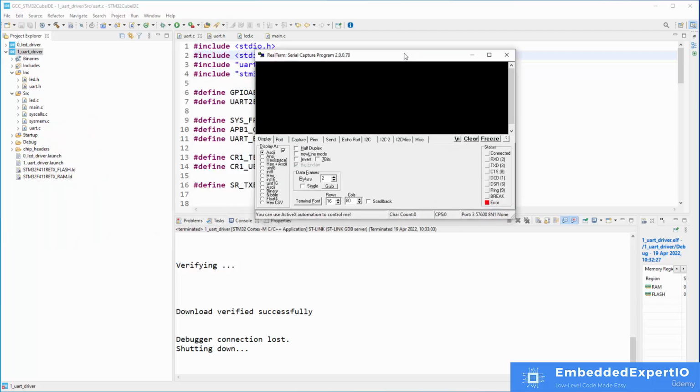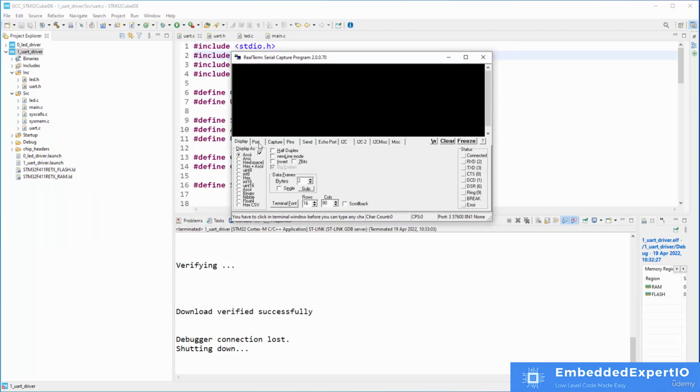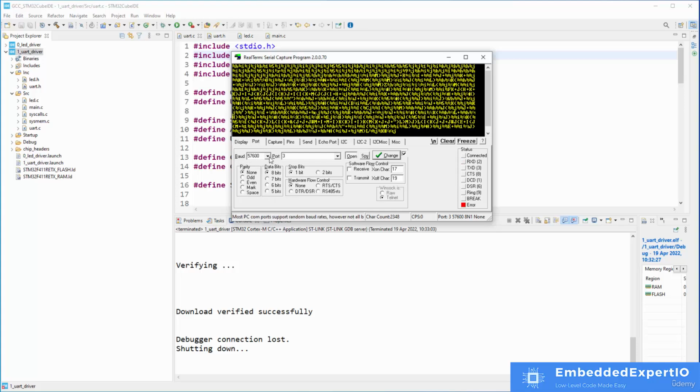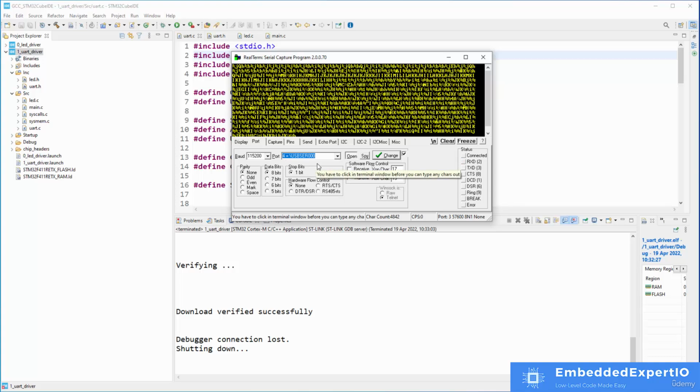So I'm going to open Realterm, the program we just downloaded. And when you open it, this is what it looks like. What I'm going to do is come to the port tab and select the baud rate. The baud rate we configured our UART to use is 115200. And then the port over here, I'm going to select port number 4. The reason I know it's port number 4 is that I know this is the port of my board.